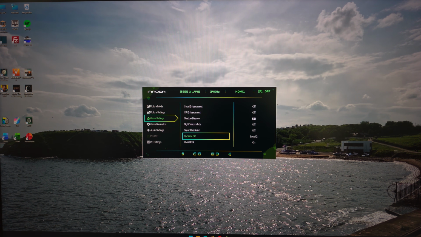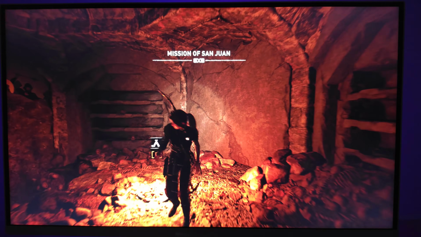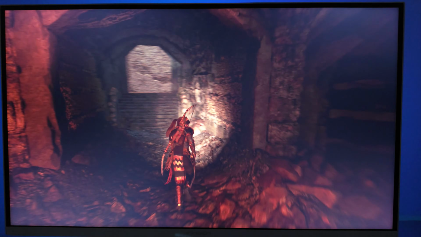With two exceptions. One of them is dynamic OD, that's your overdrive control. I found level 2 optimal, that's explored in the review. And also I enabled overclock, which gives a slight boost to the refresh rate maximum from 320Hz to up to 345Hz. I'm now in Shadow of the Tomb Raider and I'm going to cover local dimming under SDR.